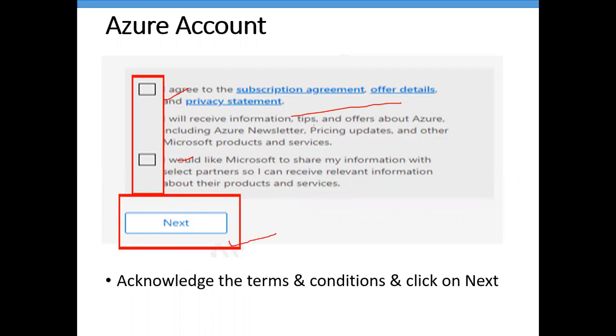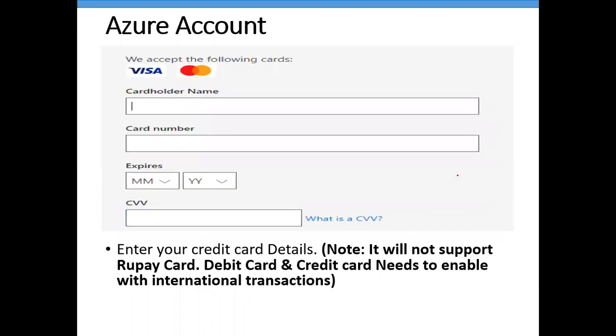After clicking next, here it is asking for your card. It is supporting two types of card, Visa and Master. In India, a lot of people have RuPay cards also, but it is not supporting RuPay. So you need a Visa or Master. And whatever debit card or credit card you are going to use, it needs to be enabled for international transactions.